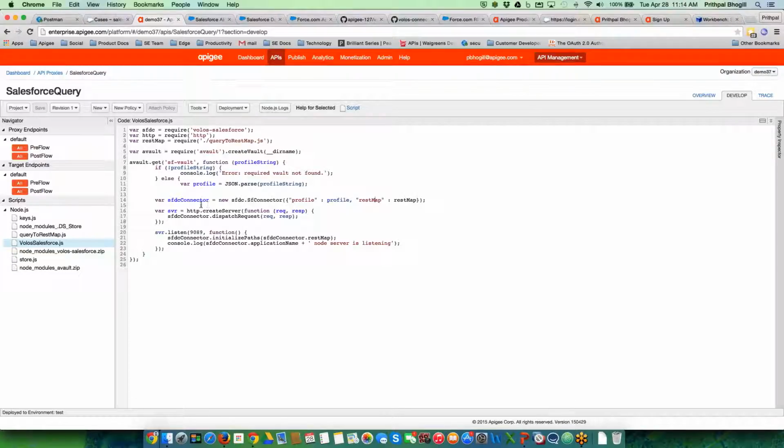So when you're actually calling this Salesforce Query API proxy, the request will come in here, and this will then process based on the specific path that you sent in. It will send that request over to Salesforce, get the data for you in real time, and then return the response which gets displayed here. So let's take a look at the query to REST map.